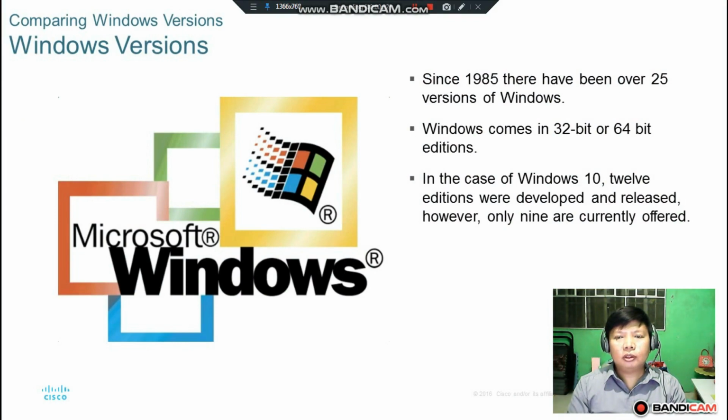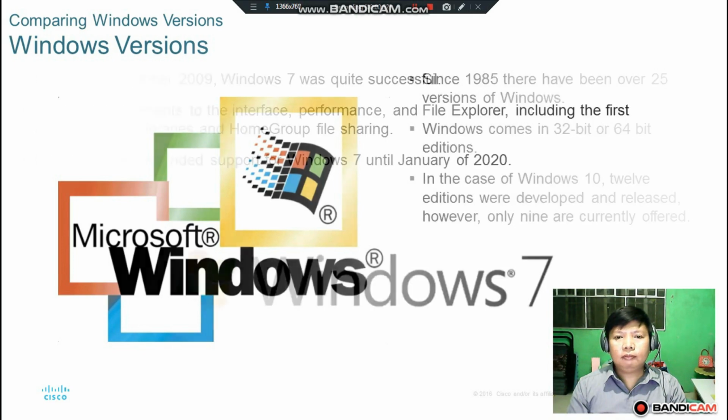Comparing Windows versions. Since 1985, there have been over 25 versions of Windows. Windows comes in 32-bit or 64-bit editions. In the case of Windows 10, 12 editions were developed and released. However, only 9 are currently offered.